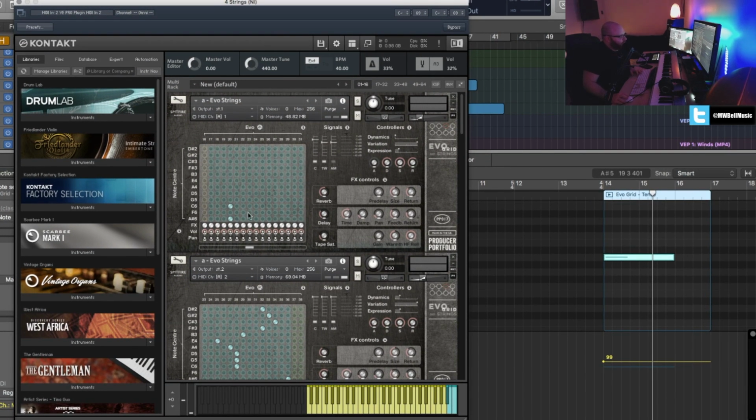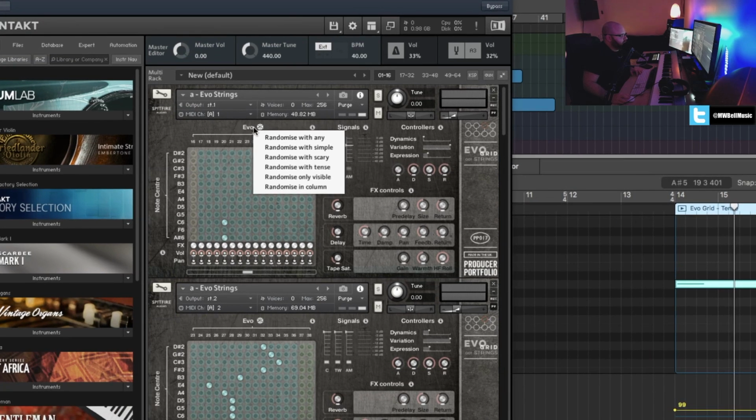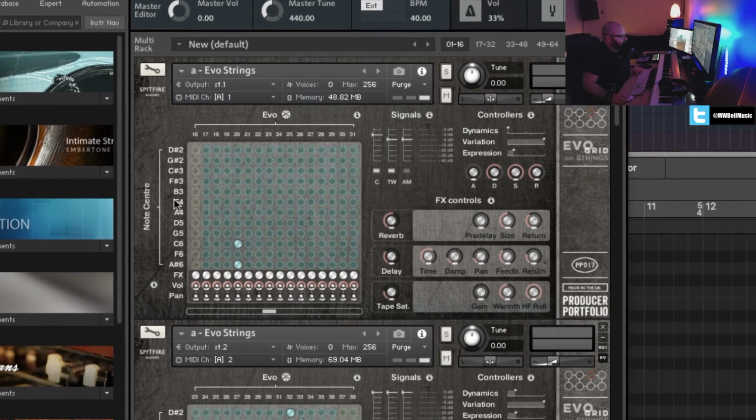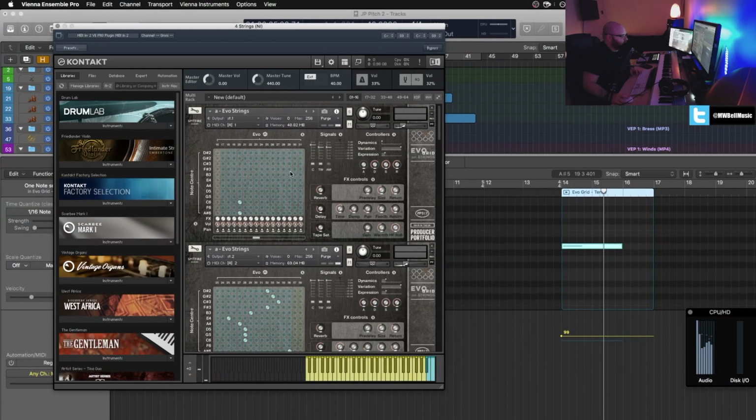Just to go over it very quickly, these pegs you can move, and they create different sounds. You can use this button here, and then choose to randomize with simple, scary, or tense, or anything visible in this grid. Basically, any one of these pegs on each one of those keys will be a different articulation. So if we're on the tense one here, let's just preview this one again.